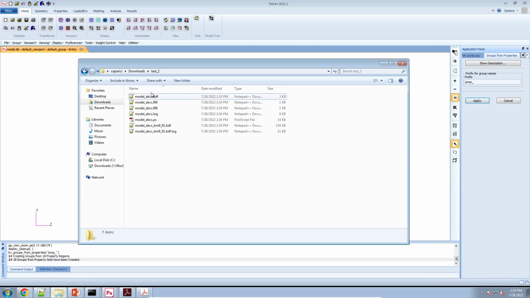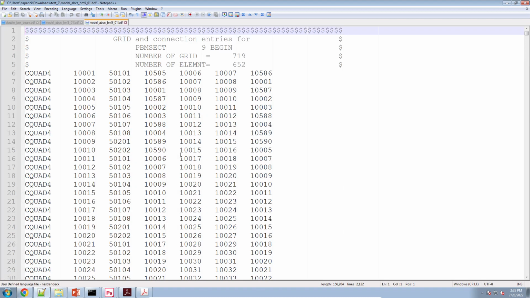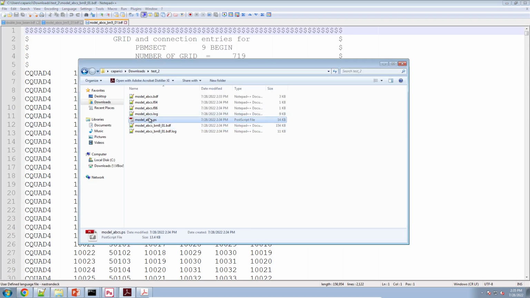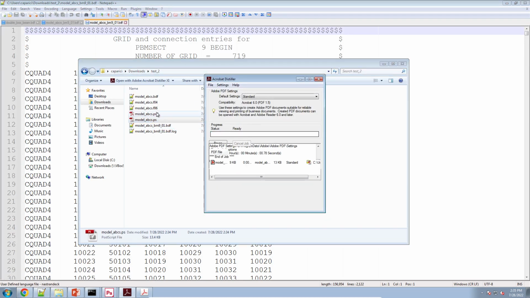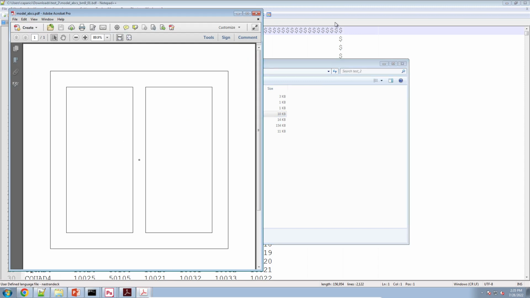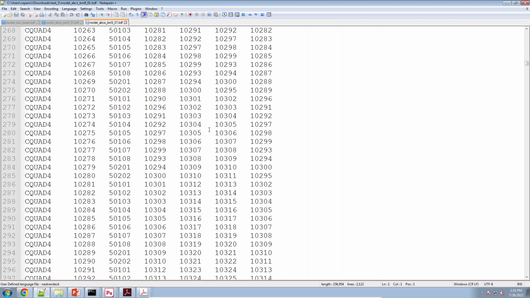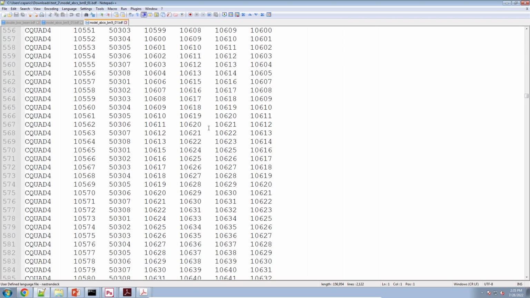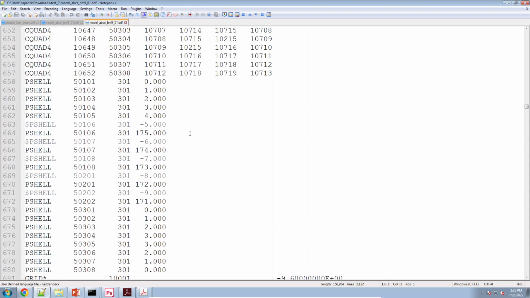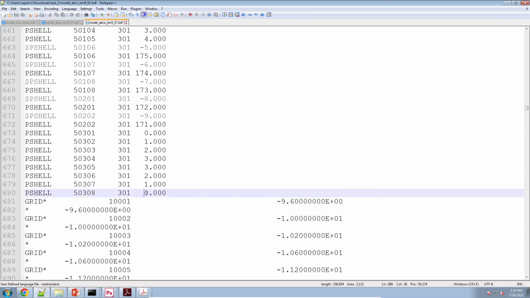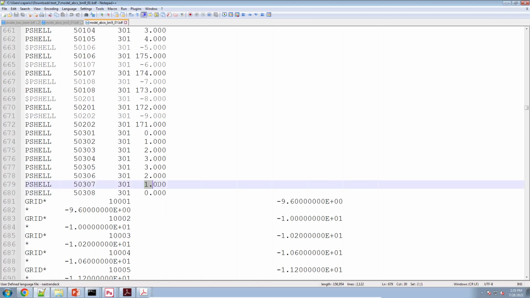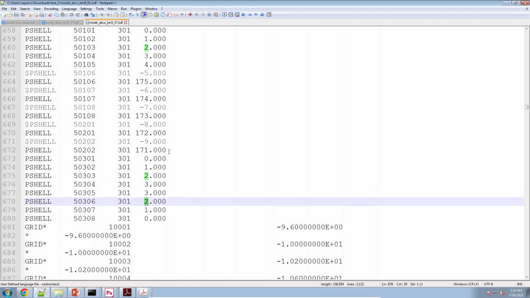If we open up that bulk data file, remember this bulk data file contains the mesh for this cross section. The angles are stored in a sort of awkward way. The angles for the different plies are stored in these PSHELL entries. So here, ply 1 has 0 degrees, ply 2 is 1 degrees, so on and so on.